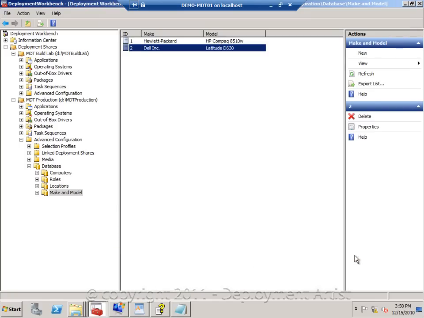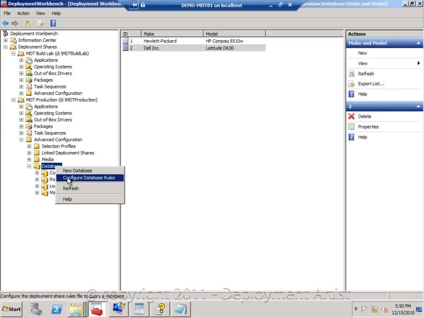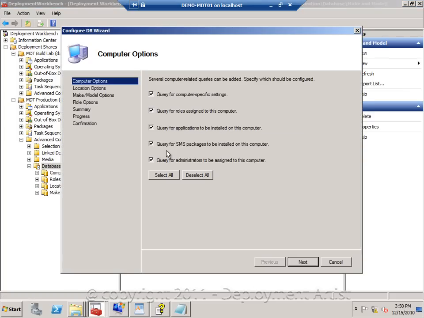In order for MDT to use these features, we need to change the rules file, the CustomSettings.ini file, to actually query the database. And you do that by right-clicking the database and selecting Configure Rules. And then you will be prompted by a small wizard. And this will simply specify, okay, what are the settings I want to be querying the database about?